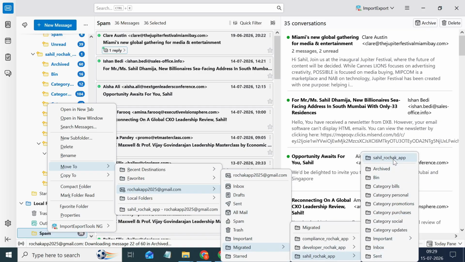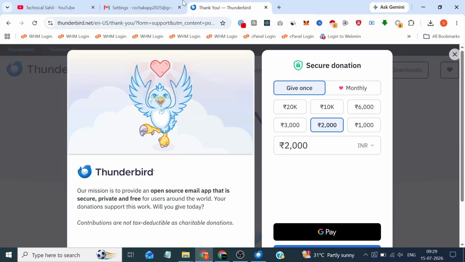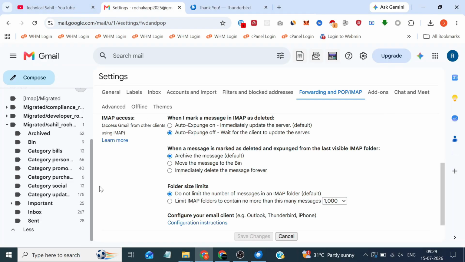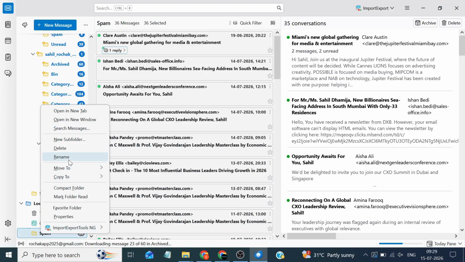Right click on the selected emails and choose move to. You can also select copy to, but I'll go with move to. Select the connected Gmail account, then choose the destination path, migrated, which is the label I renamed, and finally spam. That's the label I renamed. I'll click here.